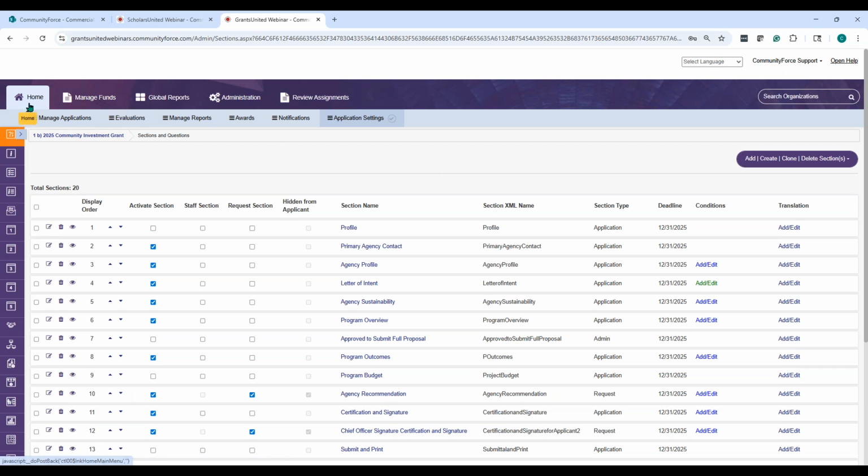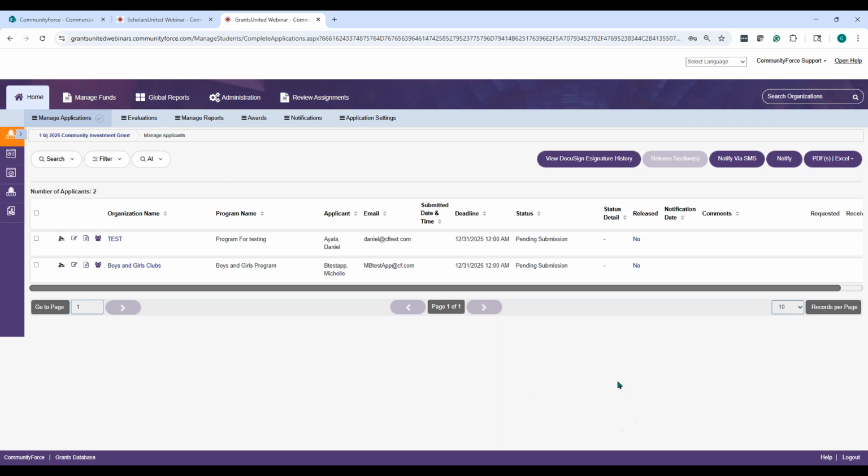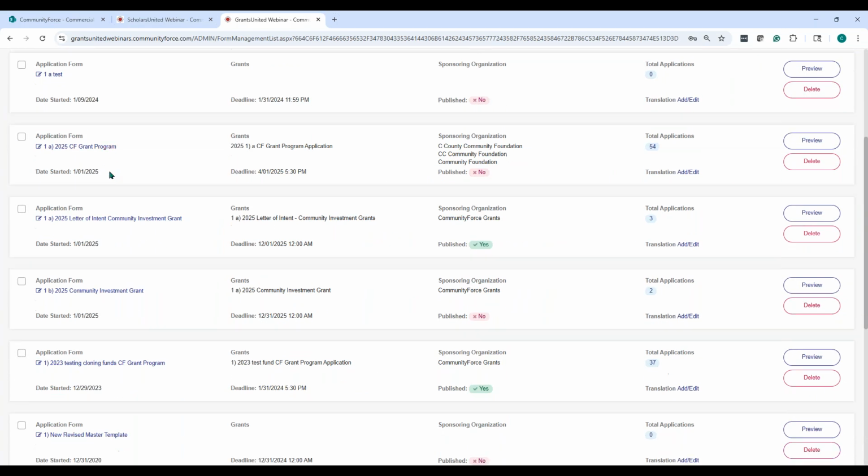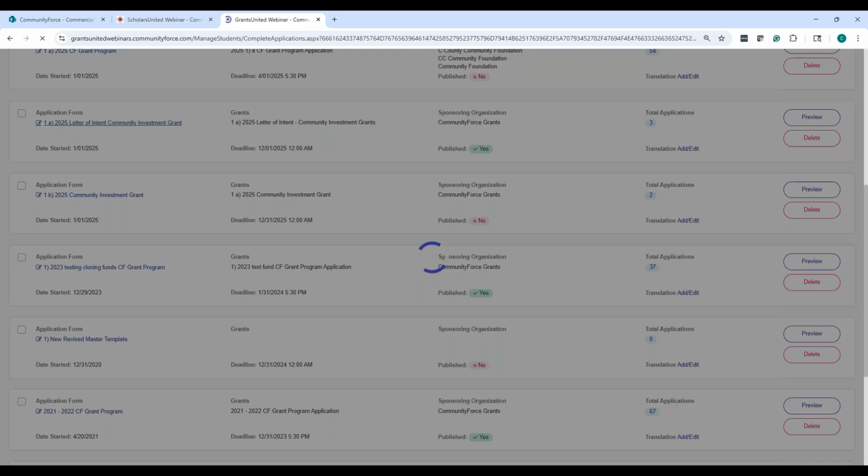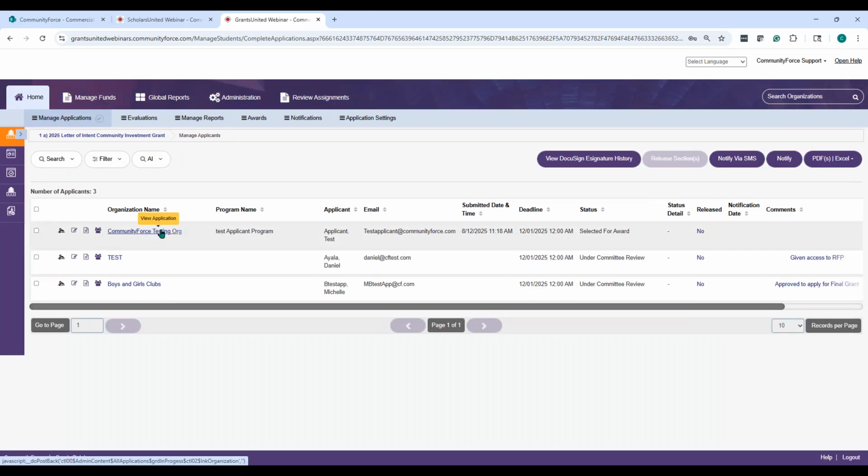So when the applicant, here in my manage applications, I have my applicant that's applied. I've got to get to the right application form here. I start with my letter of intent, and I have this applicant, and they now say selected for an award. So now I can just click here, send them a quick message, say, hey, you've been approved. Go ahead and go back into this application form and click the link to be directed to the new application.